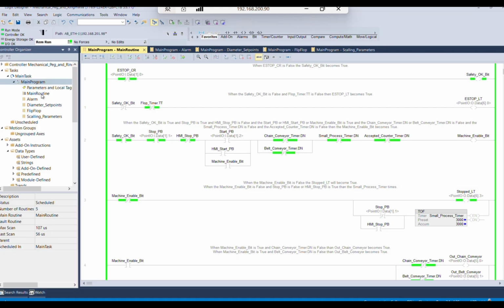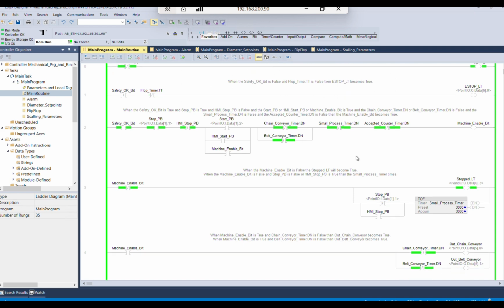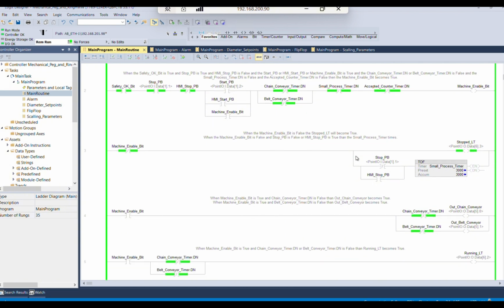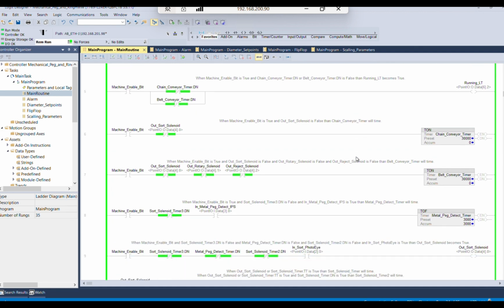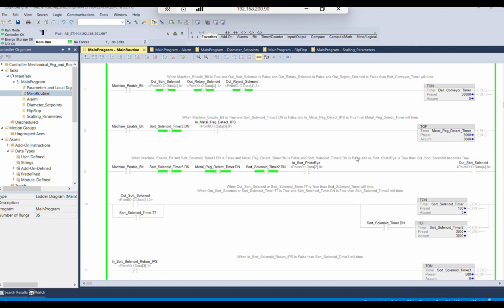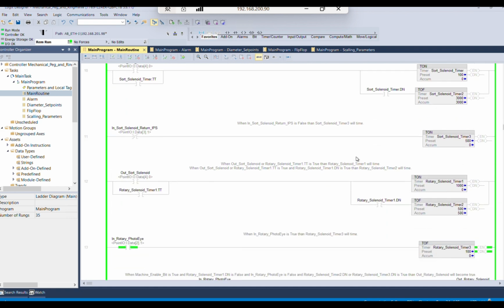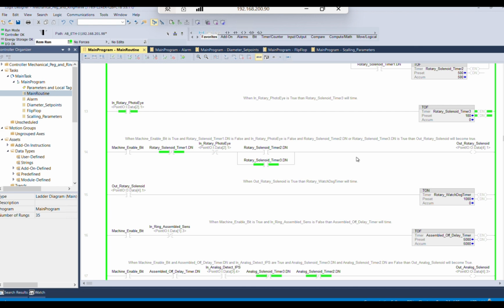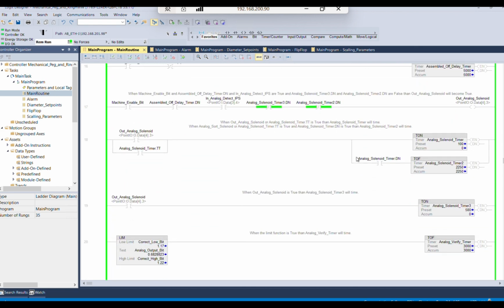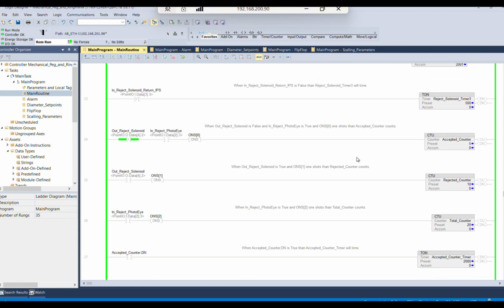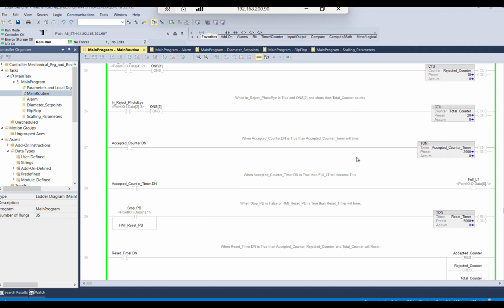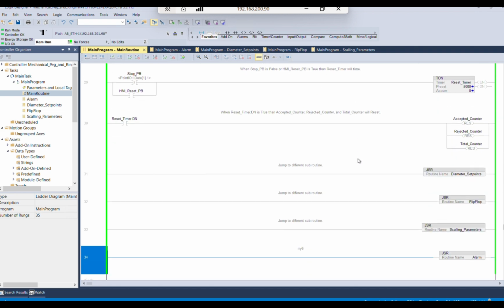Next will be my program. This is my main routine right here. All this stuff runs the conveyors and lights and everything in the machine to get it to do what it's got to do. As you can see, there's a ton of timers, some of my counters right there, then I got my jumps to different subroutines right there.